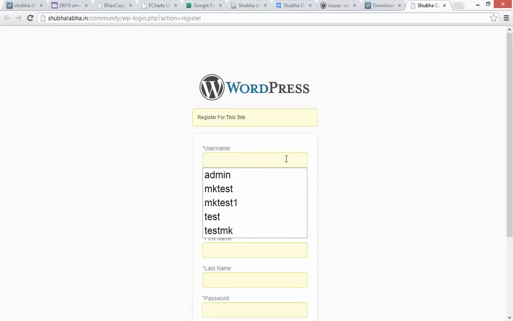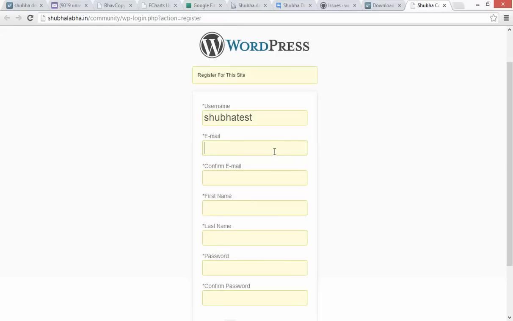Please register yourself. I'm entering, say, the username Shubha test, which is specific for this. I'm entering our normal email address, our webmaster's password, username and email address.